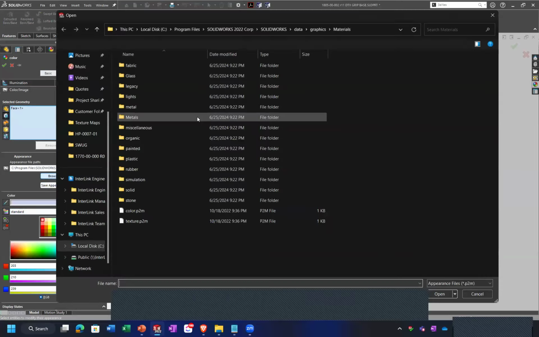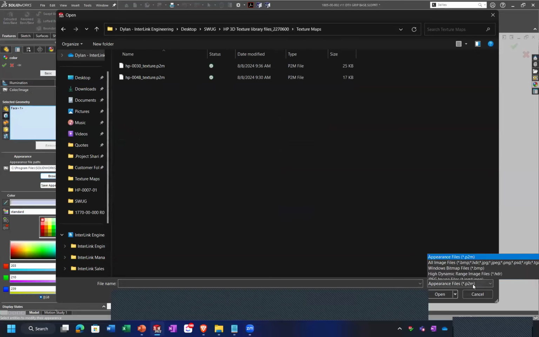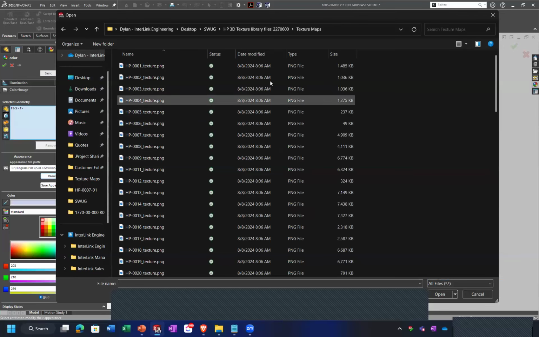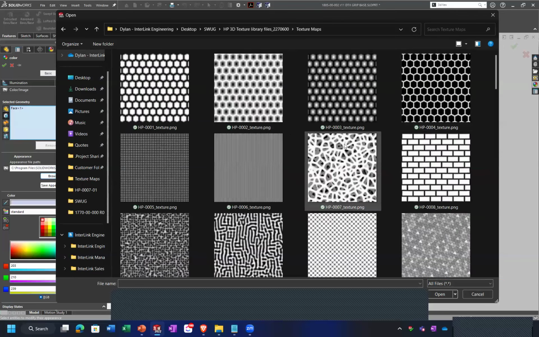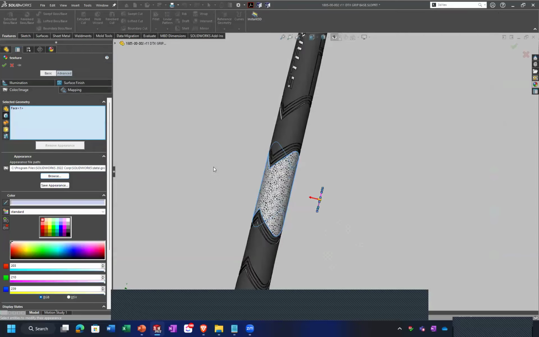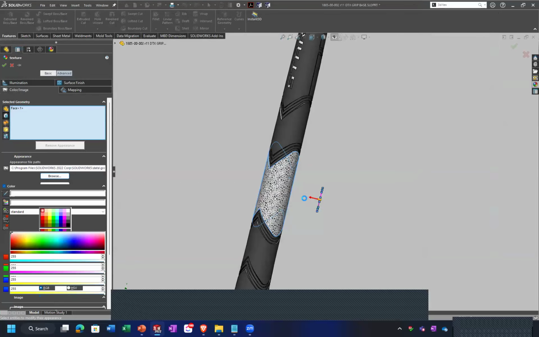So I'm going to find the image that I want to apply, and I'm going to change mine to looking at all the image files. Let's look at it this way, for example. Yep, that's the one I want right there. Let's tell it okay. They'll ask to save out the actual appearance file, which is fine. I'm going to save that.